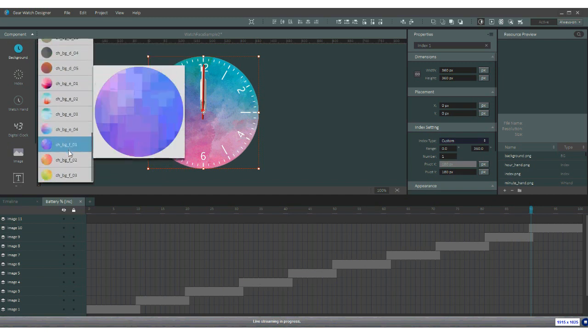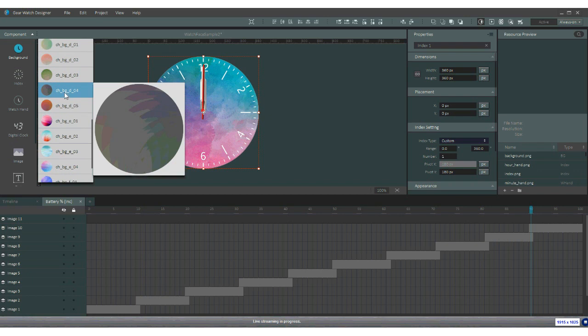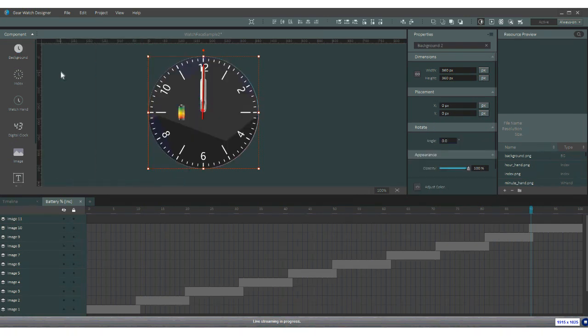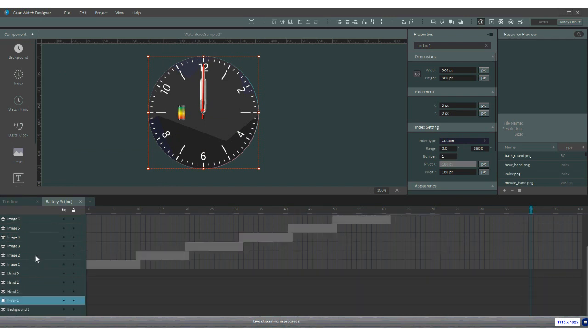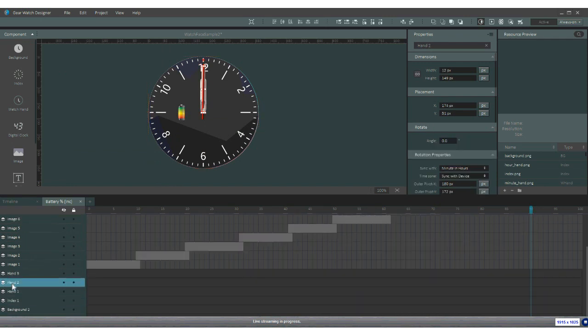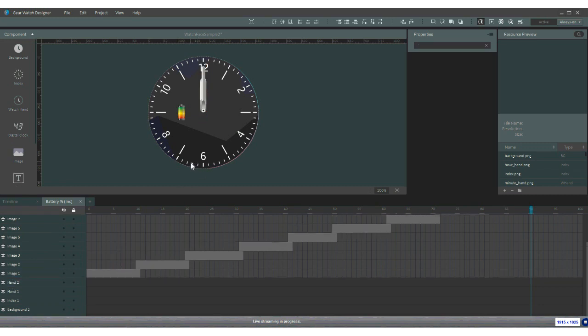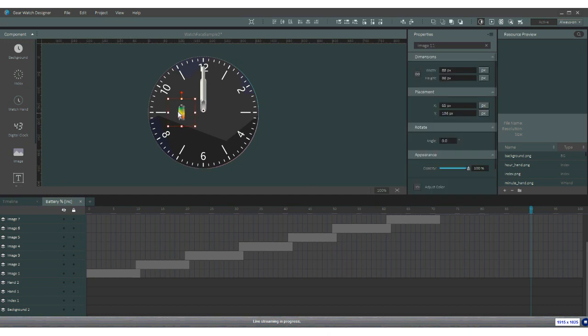and I don't want the seconds hand, so I'm going to click hand 3 and delete it. So I just need to have the hour hand and the minute hand for this, and I'm also going to remove all these battery indicators because I don't want to show the battery indicator when my watch is on always on mode. I'm just going to click and delete them.